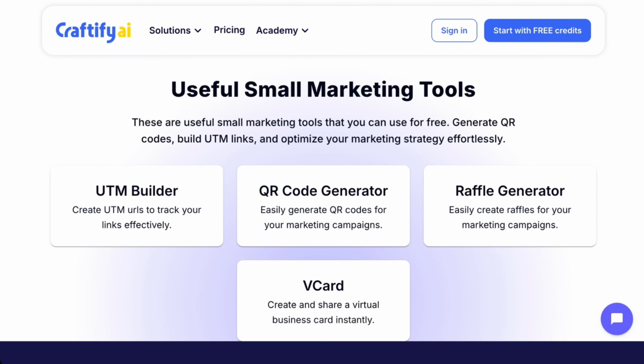Today I'm going to show you how to use a really fun tool. If you've ever had to host a raffle, I promise you it's not always easy to draw names, write them all down, stick them in a hat, and draw it yourself. I promise you it can be a lot easier than that. And so Craftify AI has made a free tool for you to use.